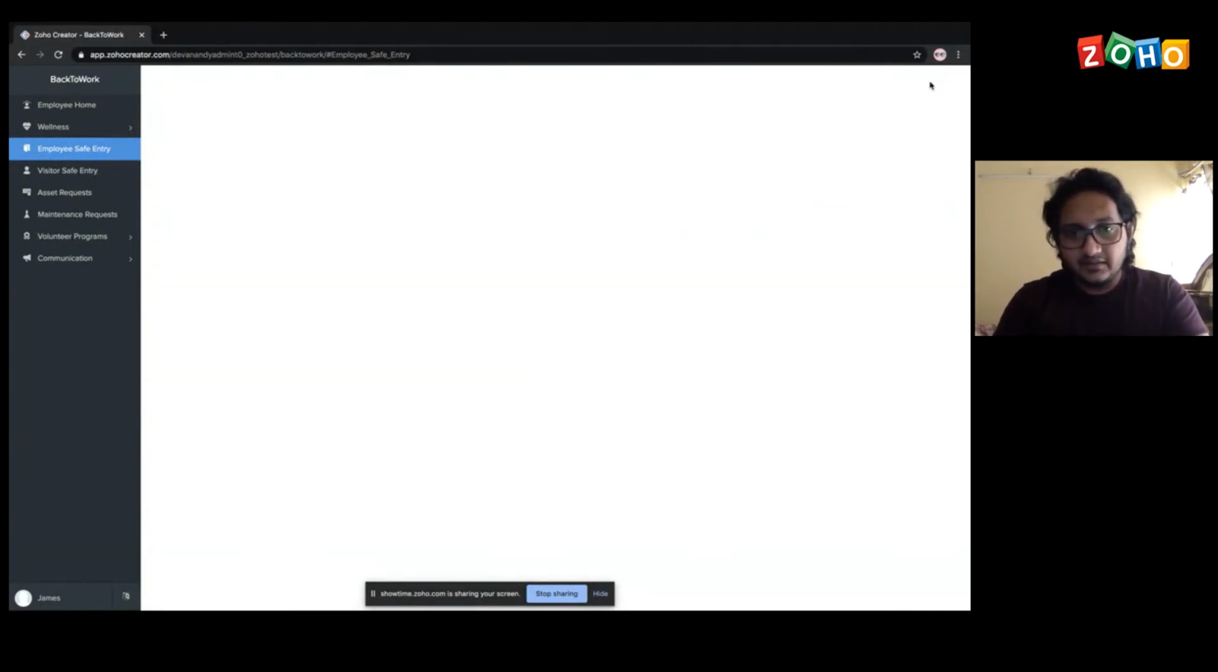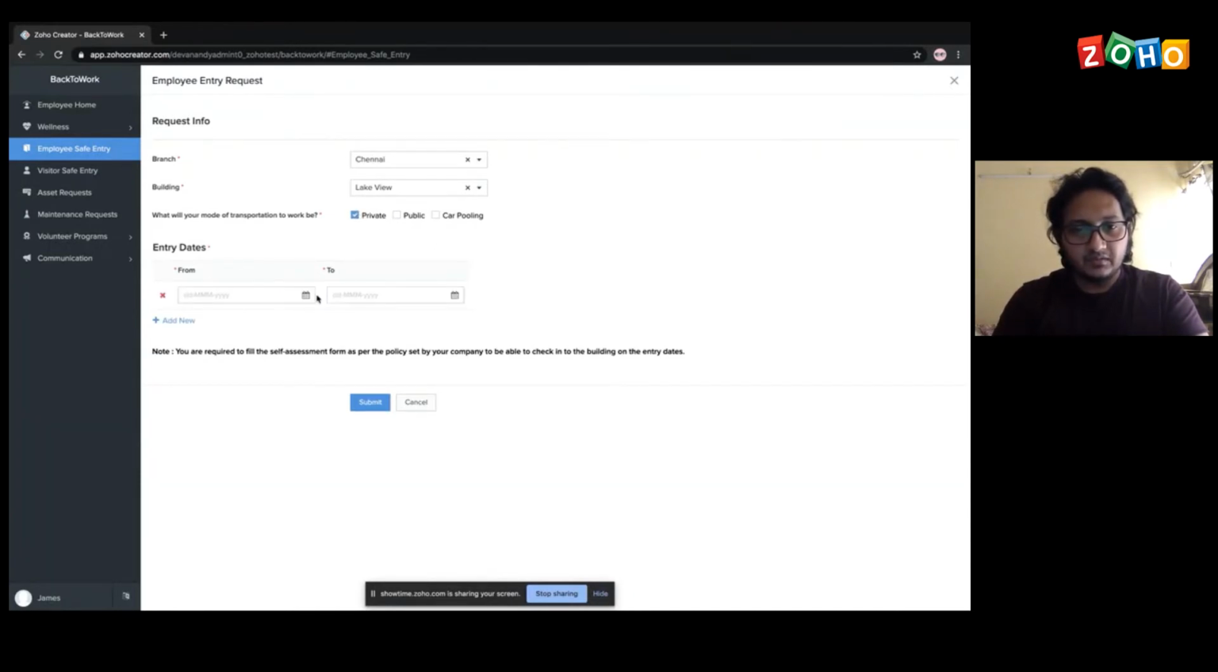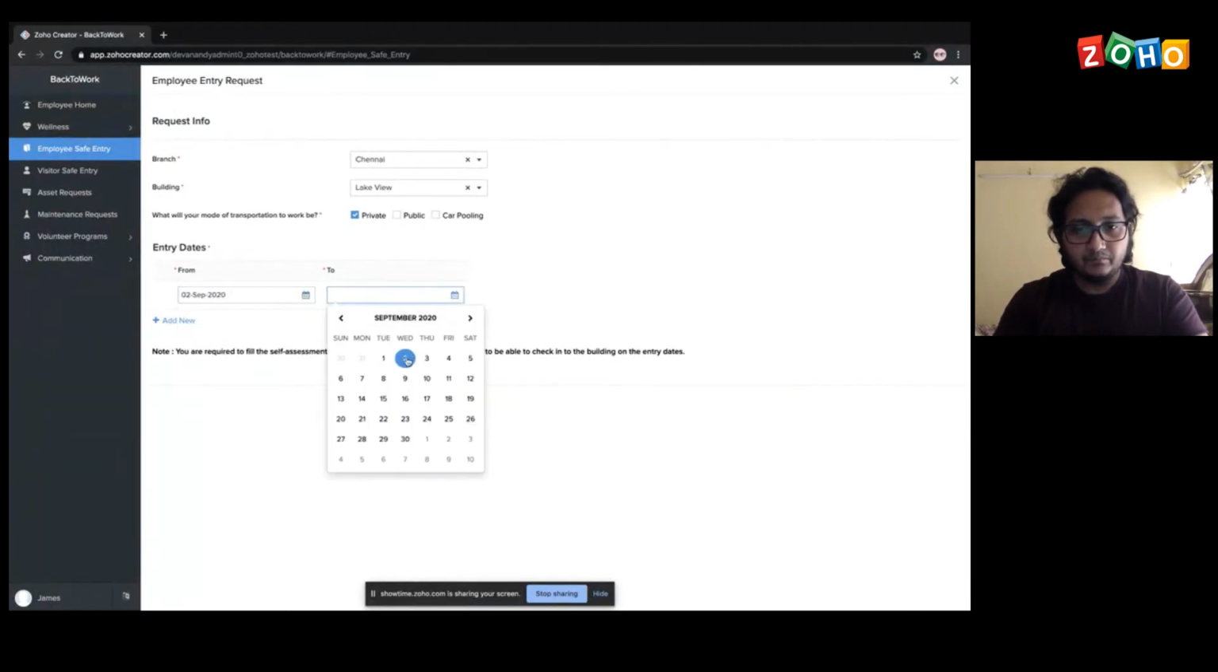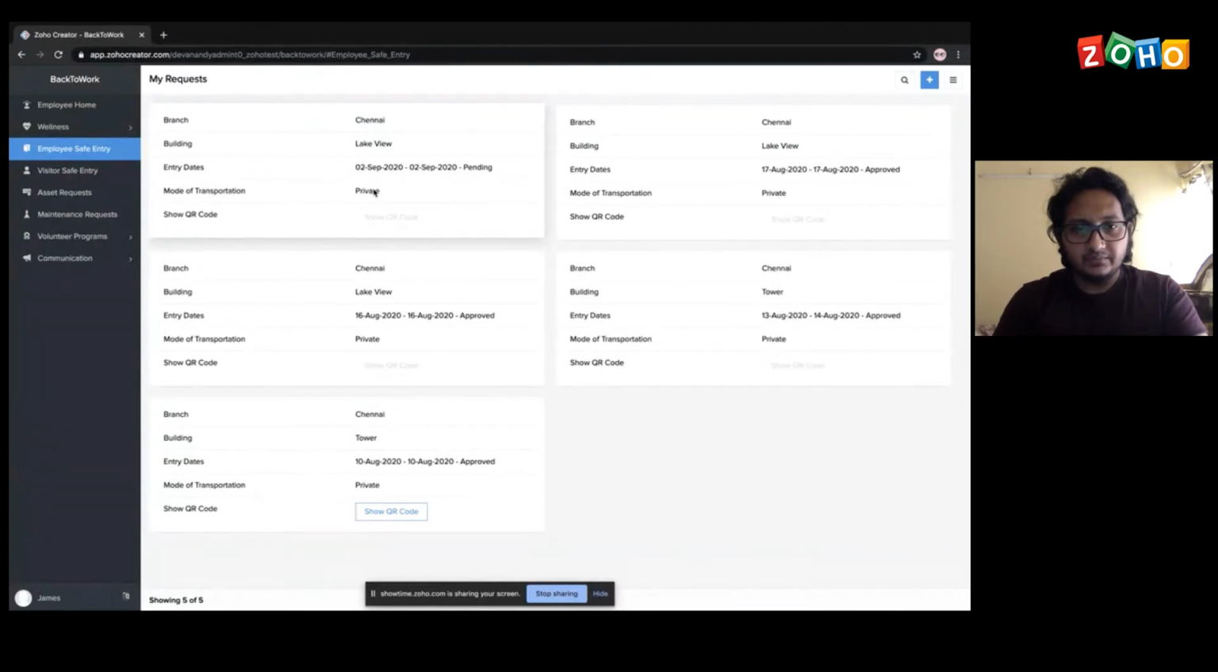So let's say he's going to request the branch Chennai, and let's say he's going to enter the building Lakeview. And if I'm going to select the mode of transportation as public or carpooling, the request will be automatically rejected, right? So I will be choosing the option private. So I'll select the dates for today and hit submit. So the entry is now added over here, right?